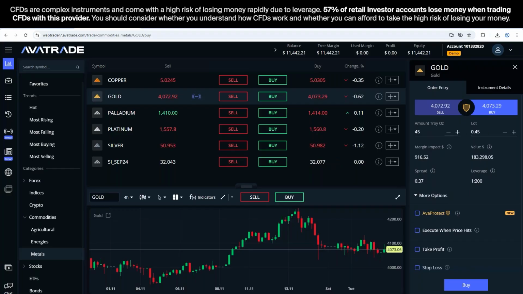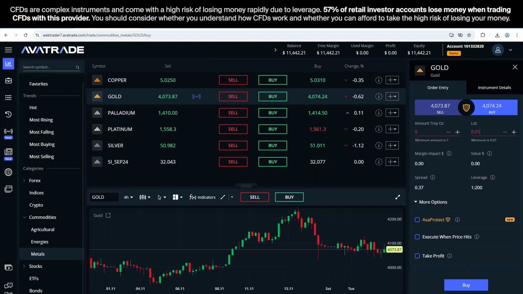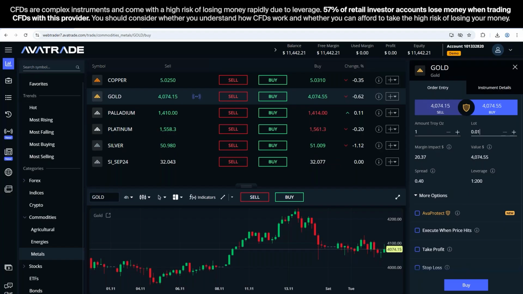You have the lot size. The lot size represents the exposure that you want to set for the position. You can start with the minimum lot size, which is equivalent to 0.01 lot. The leverage on this account is 1 to 200 on gold. For some of our EU clients, the leverage on gold will be 1 to 20. The leverage depends on the jurisdiction where you register from. So for the non-EU clients, you will have the leverage of 1 to 200 on gold.